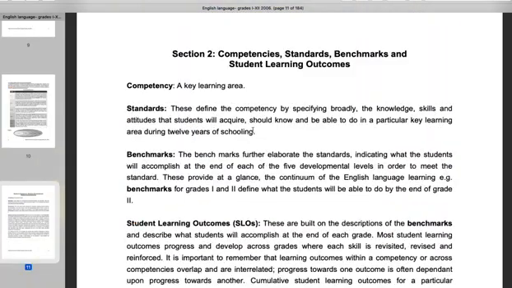In section 2, the document is explicitly defining what they mean by competency, standard, benchmarks, and student learning outcome. What is the specific definition of competency? It is probable that you also know the meaning of competency, and maybe you have a different definition, maybe I have a different definition for competency, but we want to see here what exactly the curriculum for English language has as the specific definition for competency.